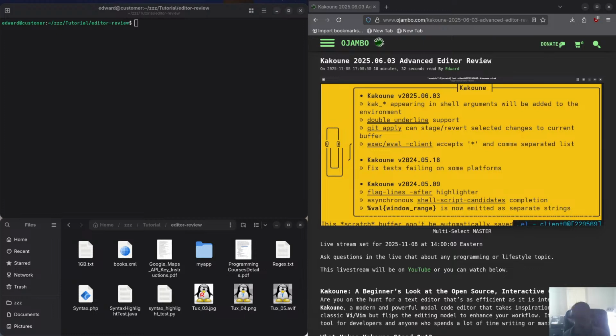If there's a new version, I'll check, and I can update it, but I doubt it's going to have any major fixes or anything like that. All right.